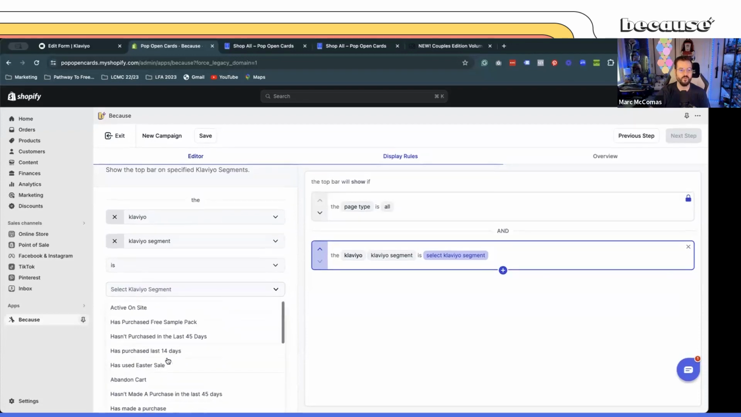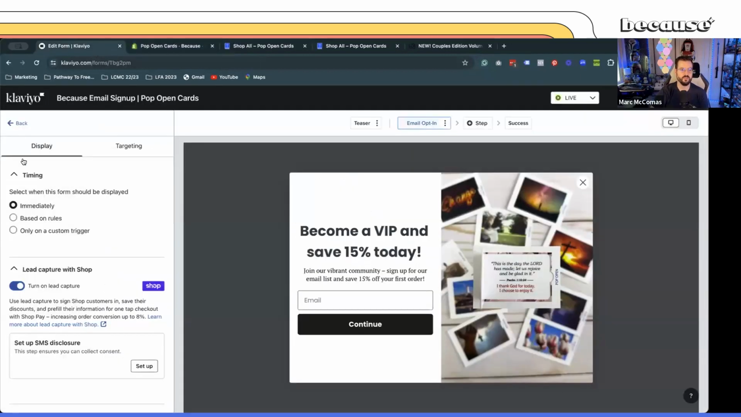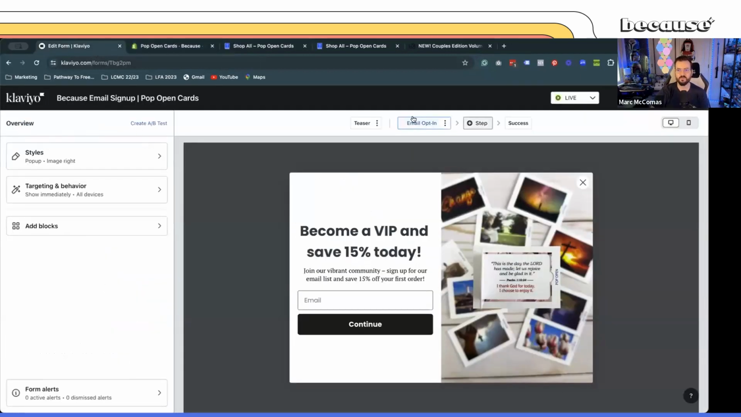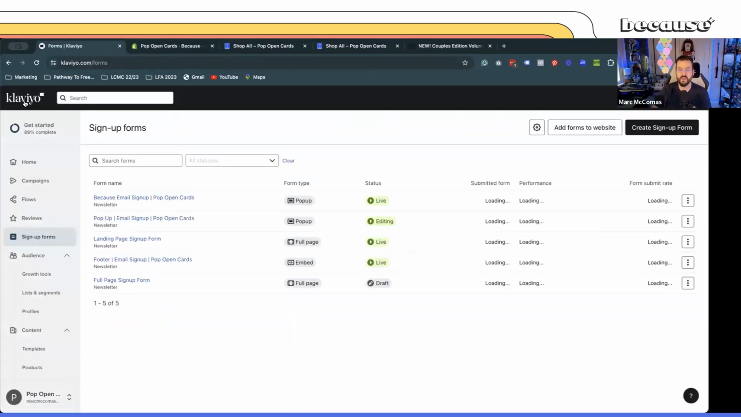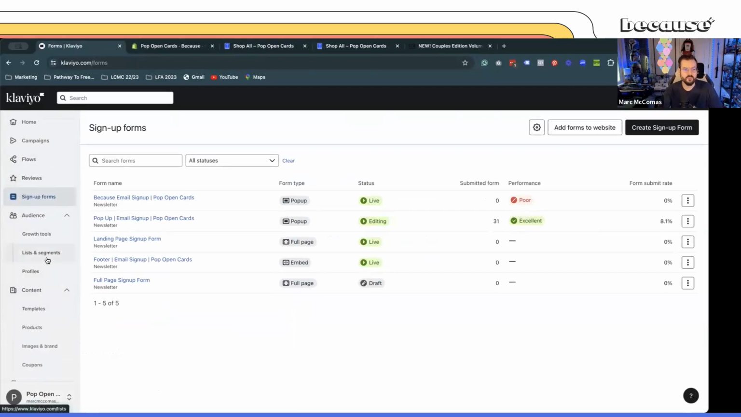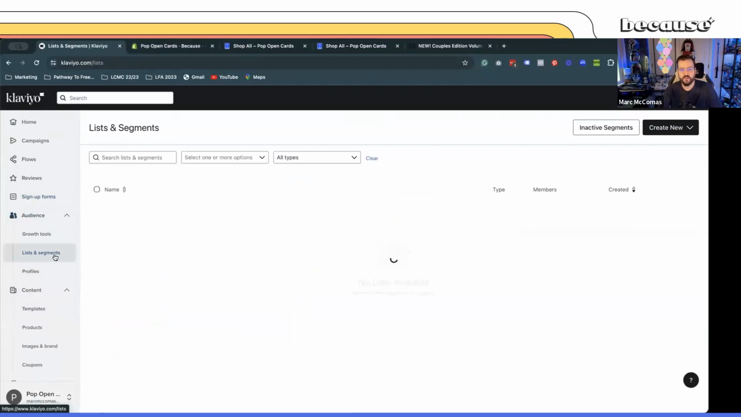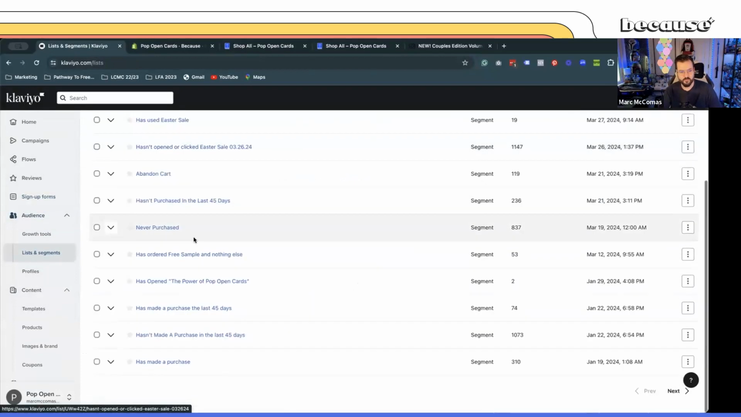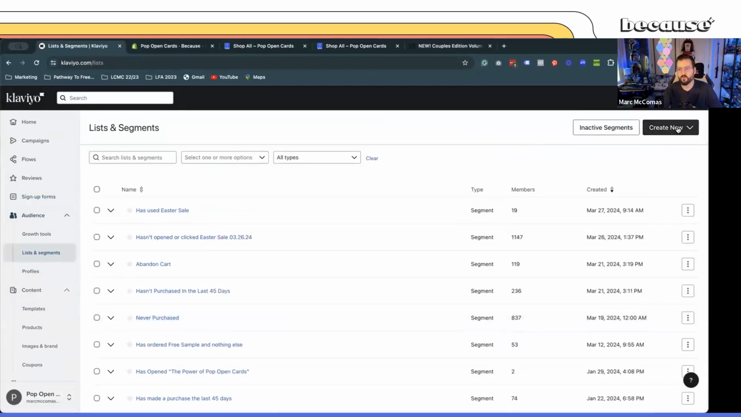But what I want to do is create a unique segment just for this experience because I want to capture basically net new users inside of Klaviyo. So many of you probably have a Klaviyo list that already exists, but we need to create a segment for it instead of a list. So if I go in here, you're going to see a ton of different segments that I've created, but let's walk through and create a brand new segment just for this.